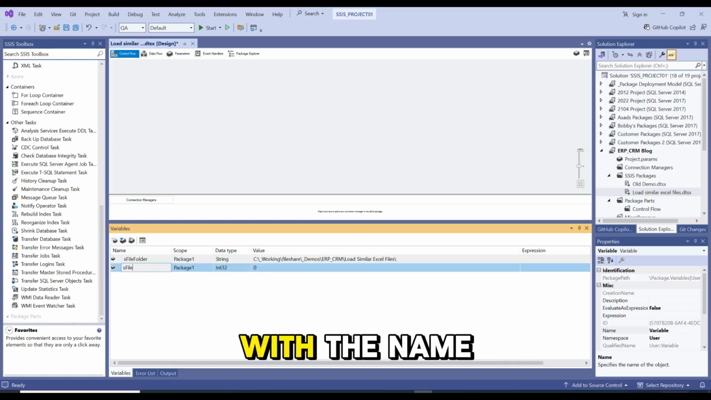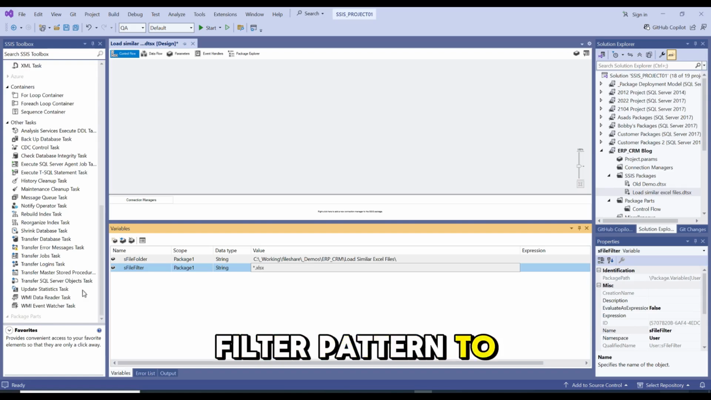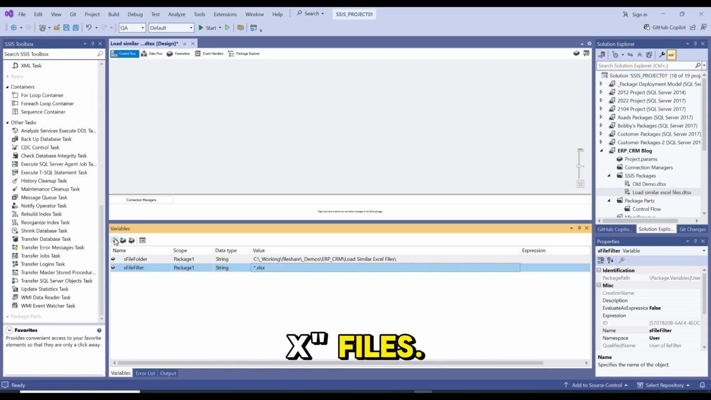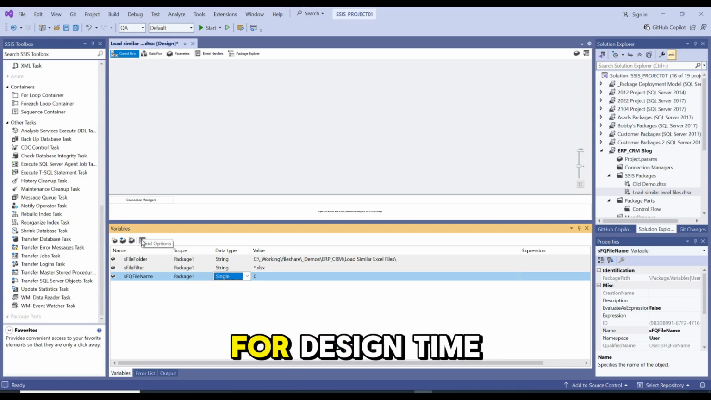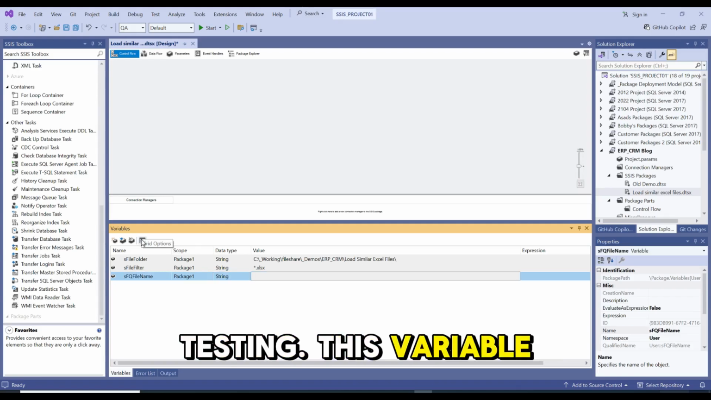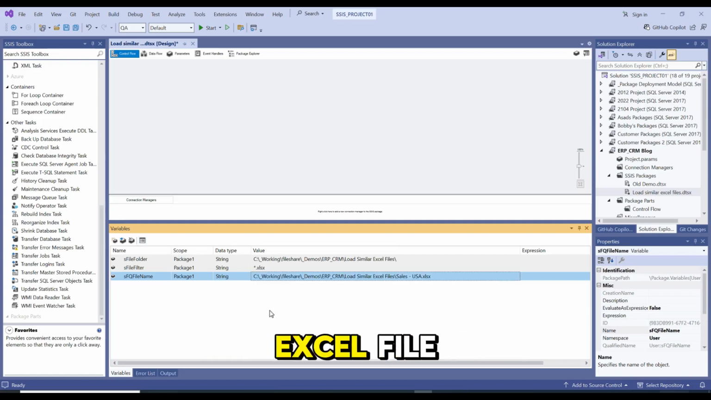Create a variable with the name sFilesFilter with the type string, and give it the value *.xlsx, which defines a filter pattern to select .xlsx files. Create a variable with the name sFQFileName with the type string, and give it a default value of the path to the USA sales file for design time testing. This variable, sFQFileName, will store the fully qualified name of each Excel file retrieved by the Foreach loop.